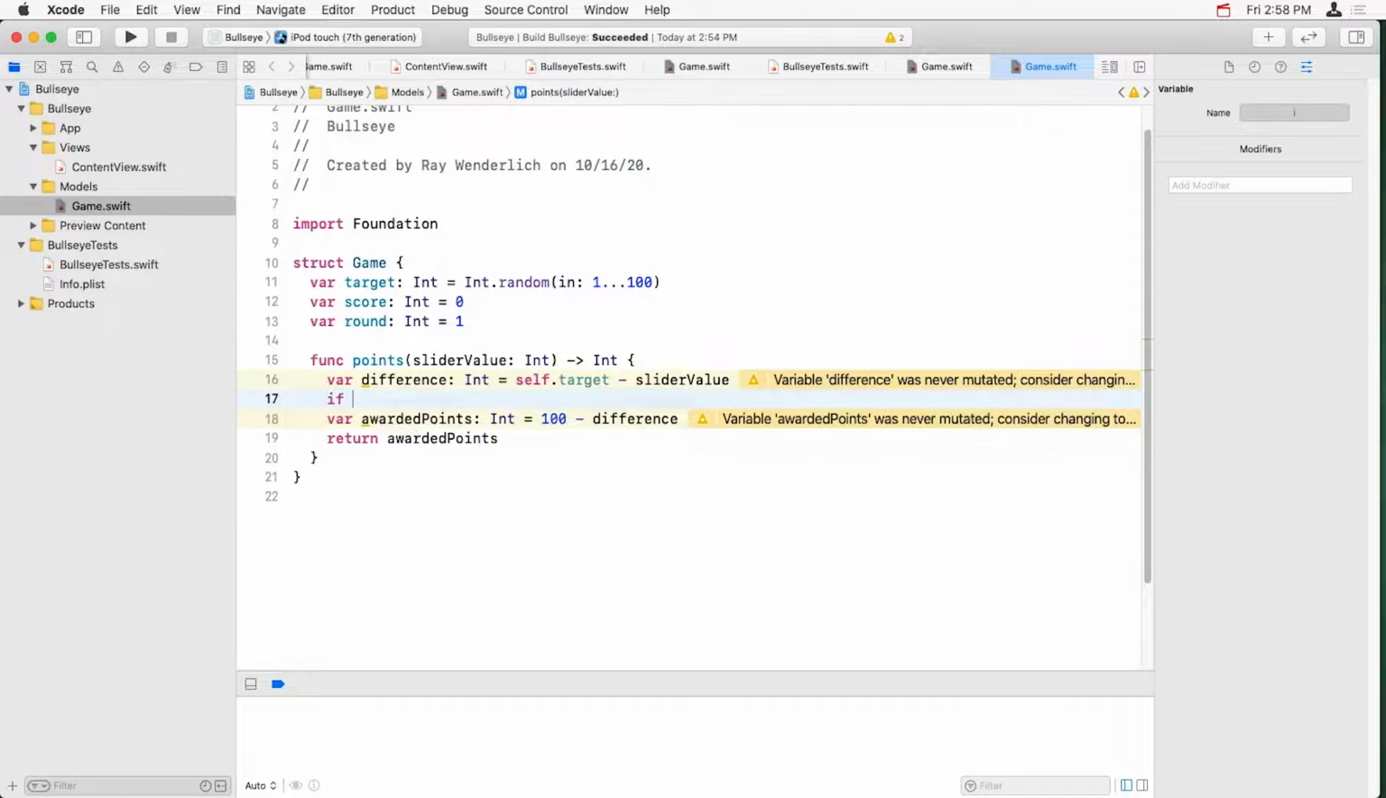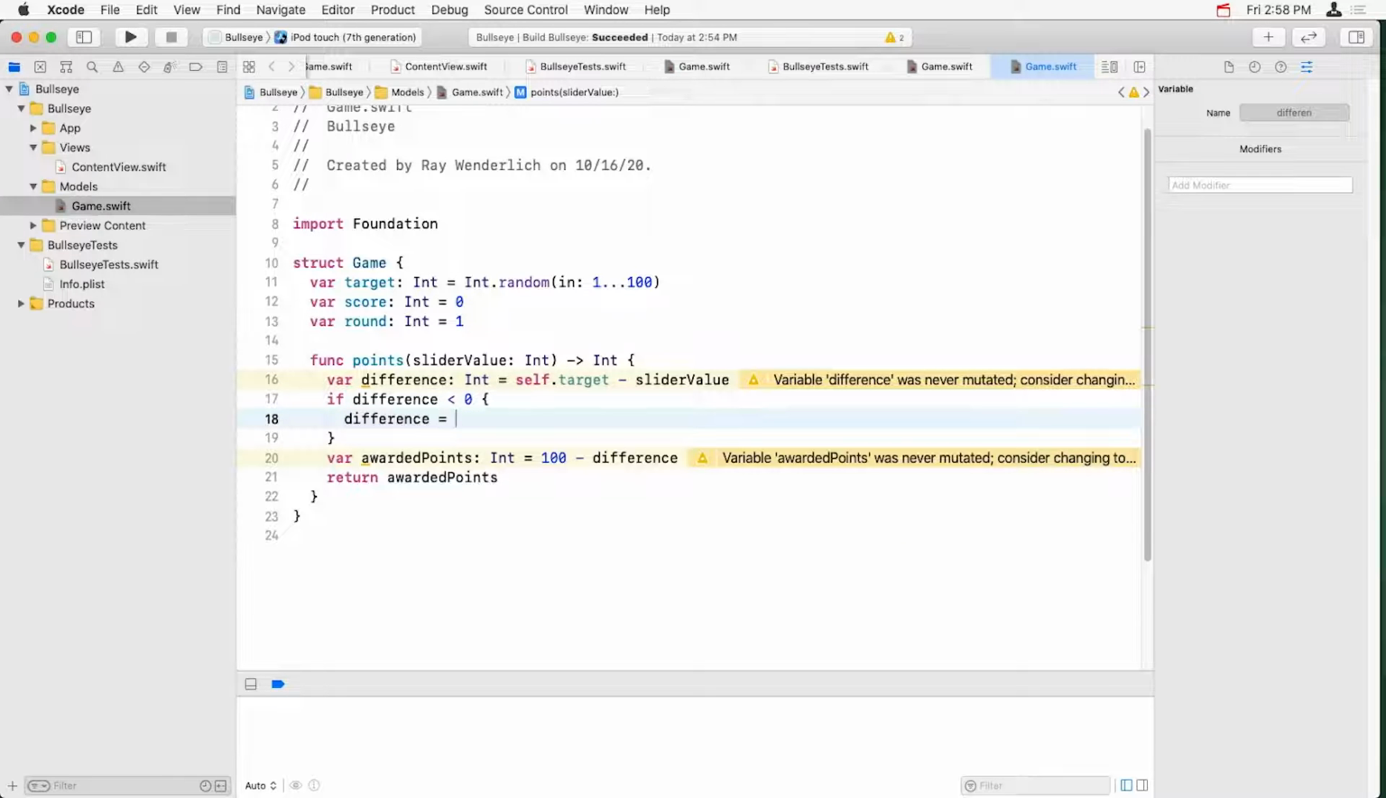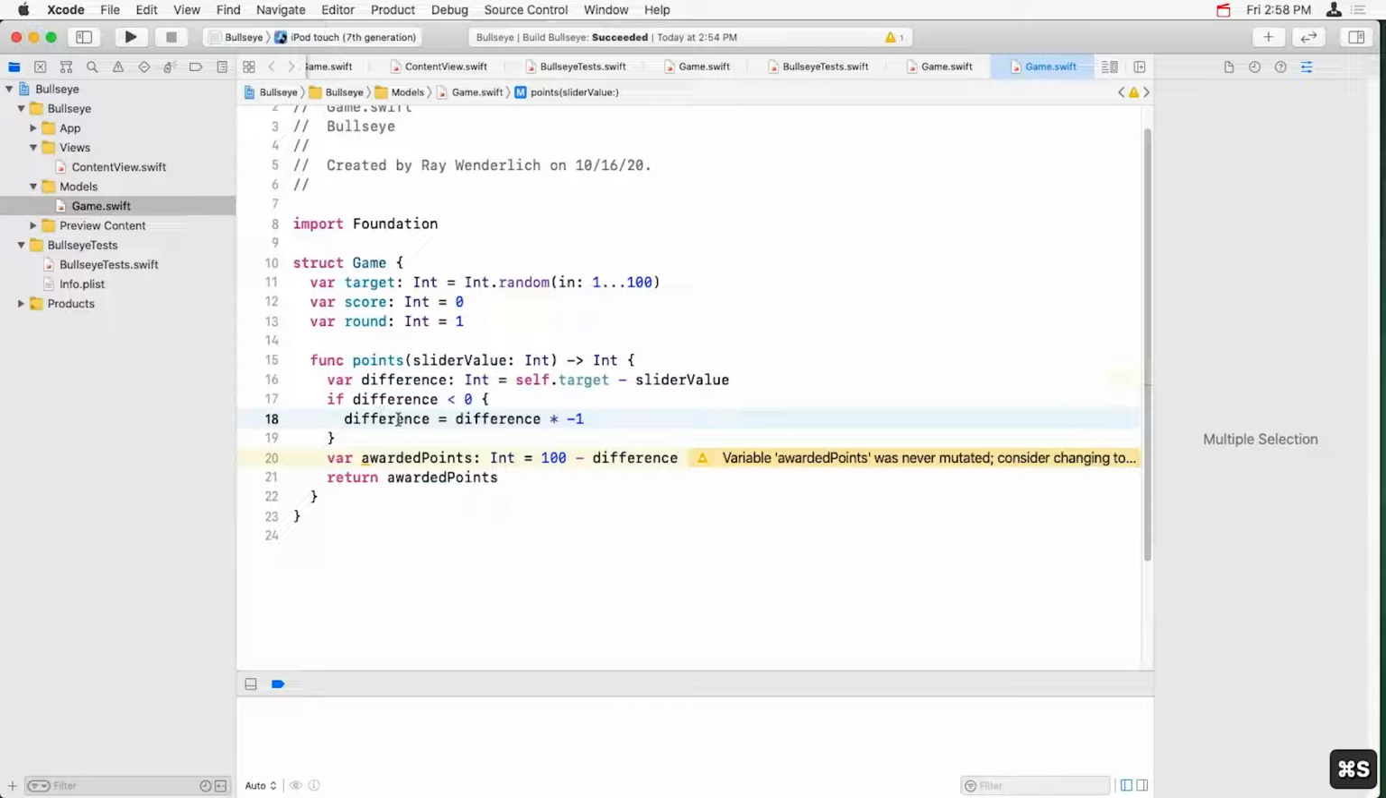So we're going to say if difference is less than 0, then difference equals difference times -1. So if it's like a -5, difference equals -5 times -1, which would be +5.